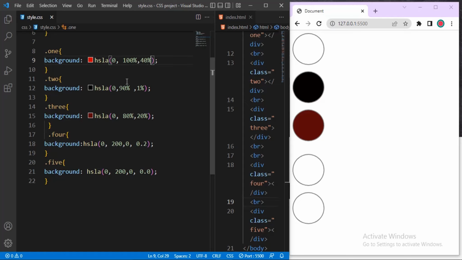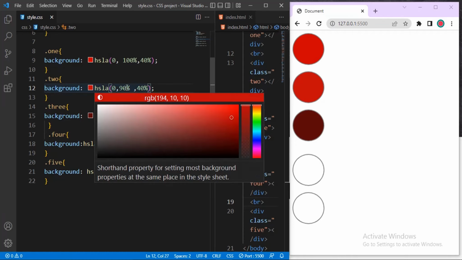40%. Okay, this ledge is giving me red. Let's make use of that. So what I will now do, I will also give all of them the same value. I will replace this one with 40, let me say 40%. So let all of them be those values before we apply alpha values.